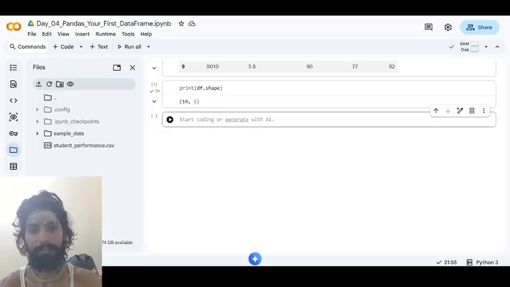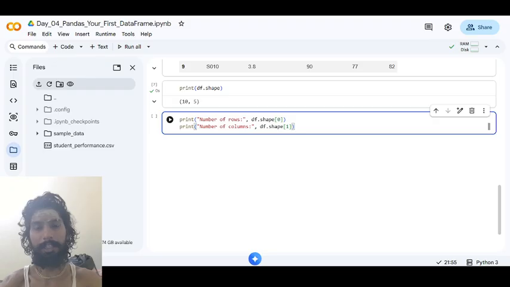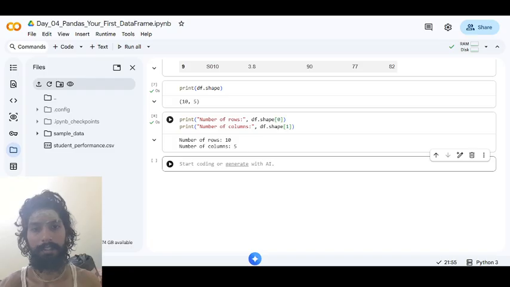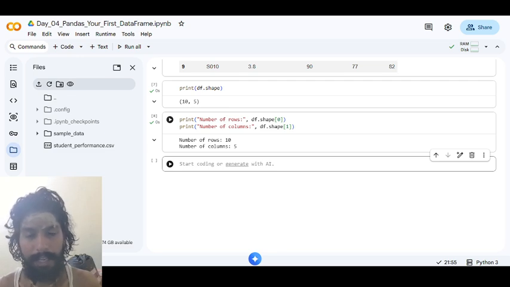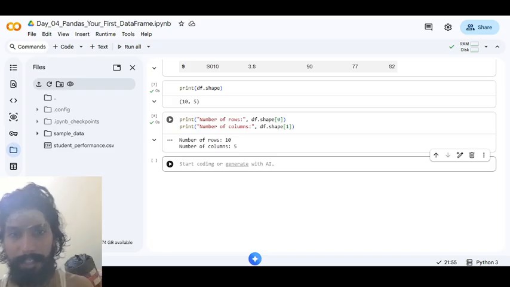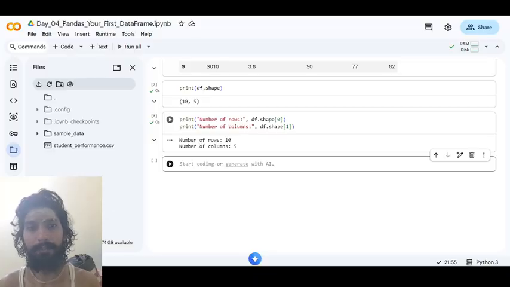So let me write print number of rows df.shape[0] and df.shape[1]. So df.shape[0] gives us the number of rows and df.shape[1] gives us the number of columns. In plain language, we could say this dataset contains 100 student records and 6 recorded properties for each student. Or in our case, it is 10 student records and 5 recorded properties for each student. This sentence is more useful than simply repeating the output 10, 5. Also remember that the number of rows tells us how many records are currently loaded. It does not prove that the dataset contains every student who should have been included.